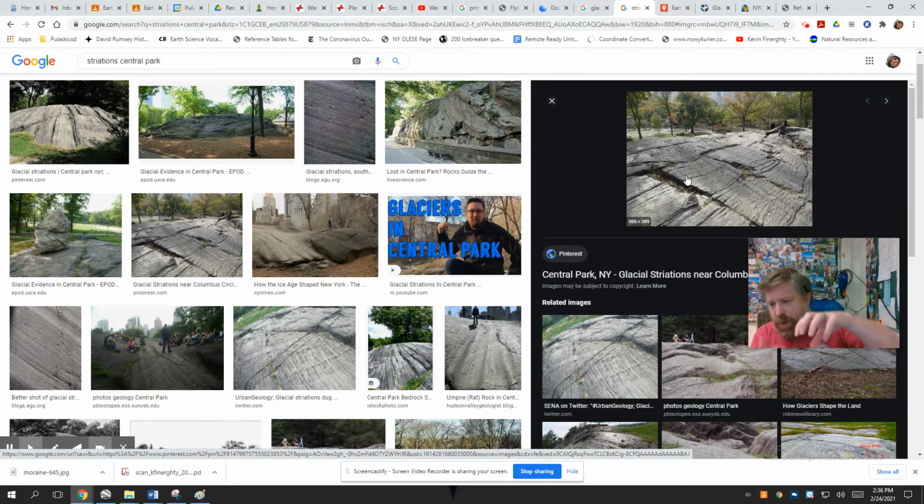But with that much weight, if it's got a rock stuck in the bottom of it and it goes over other bedrock, it's going to scratch it. So these scratches are very direct evidence of the glaciers having been there. They also let us see the direction of the glacial flow.